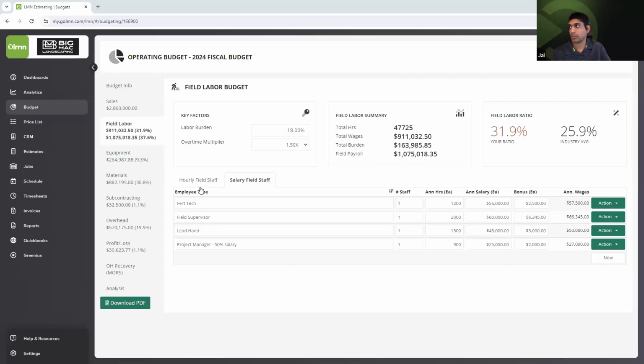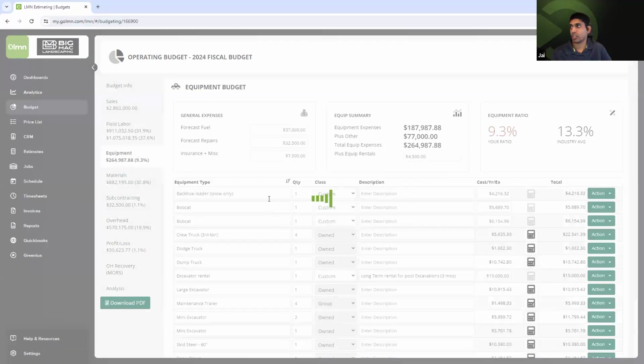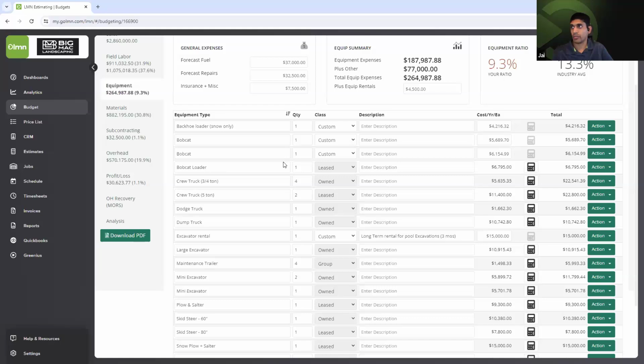So let's put this into action and see some examples within the budget. I'll go back into my budget and let's pull up the equipment. As you can see, I have quite a few different equipment items added. We can see the name of the equipment, the quantity, and what the class is going to be, in addition to any key description. Let's go through four examples based on those ownership classes. Starting with the first one, we're going to choose this crew truck 3/4 ton. We have four of them, and this is going to be under the owned option.